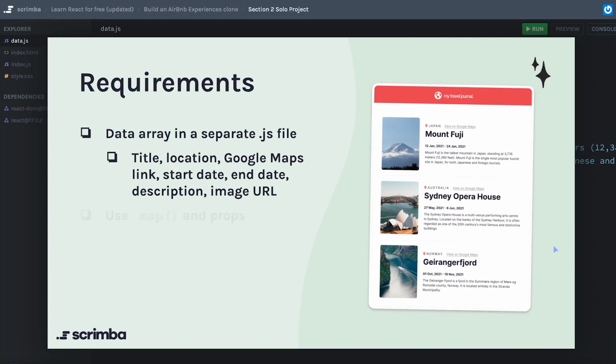Once you've pulled in that array, I want you to use the map method and props on some custom components to pass that data down to the custom components and have React display the array that has been mapped. And as is always true in these solo projects, you should make sure that it's styled and really polished. You want this to be something that you would be proud to show to someone else.